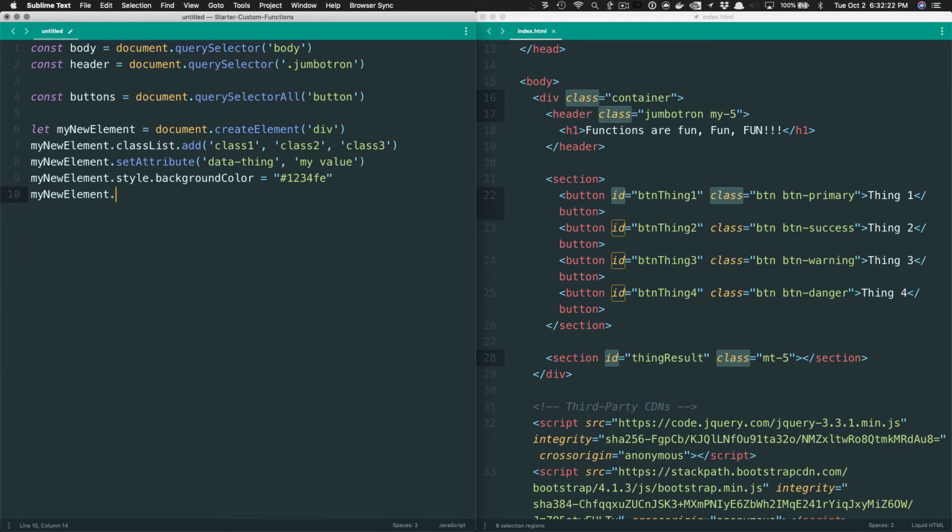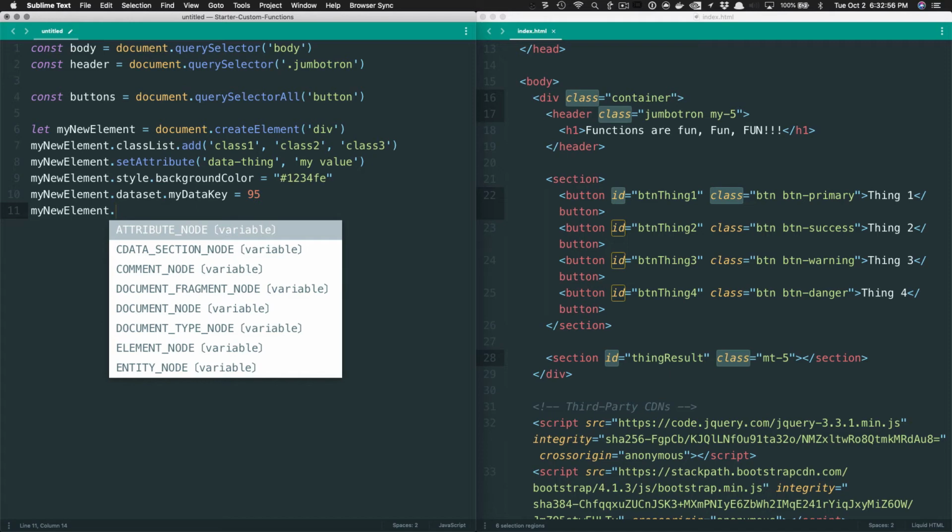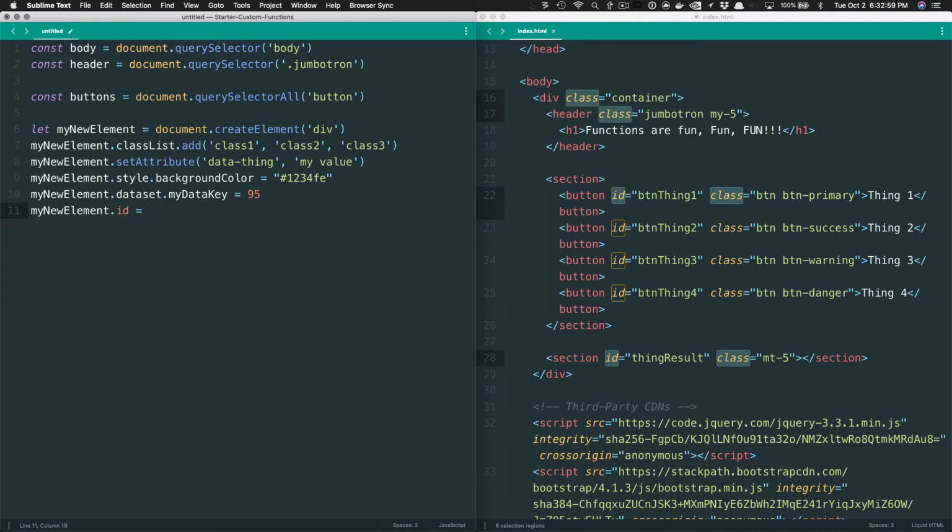So we do myNewElement dot dataset is the name of it. Dot and whatever you want to call the attribute. Literally whatever you want to call the attribute. Doesn't matter what it is. I'm going to call it myDataKey equals 95. Other attributes work like that too. I believe, I'm not 100% on it to be honest with you, but I believe you can call myNewElement dot id equals Bob.